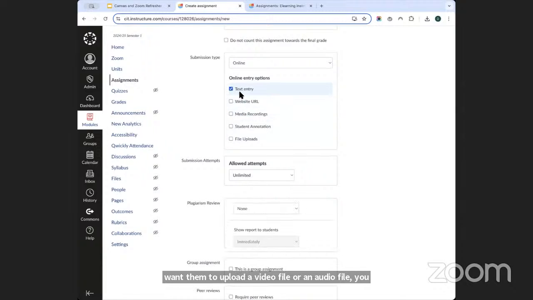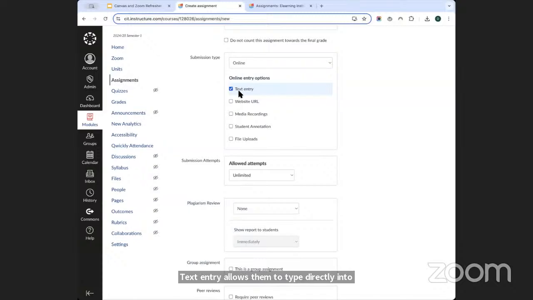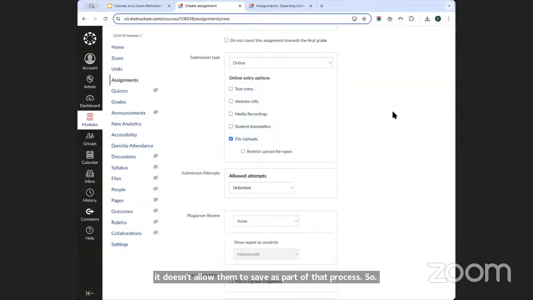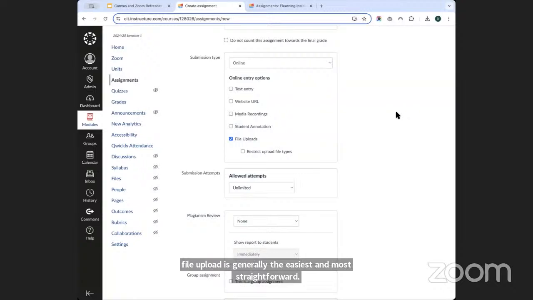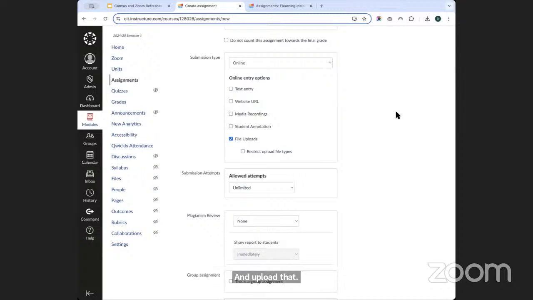Text entry allows them to type directly into Canvas, but it doesn't allow them to save as part of that process, so that's just inviting trouble for everyone. So file upload is generally the easiest and most straightforward approach that we have found. Essentially, what you're asking students to do is create a Word document or a PDF document or a PowerPoint document or similar and upload that to this space, which you can then review. File uploads, to be honest, we've just found to be the easiest, most straightforward, and safest option for everybody.